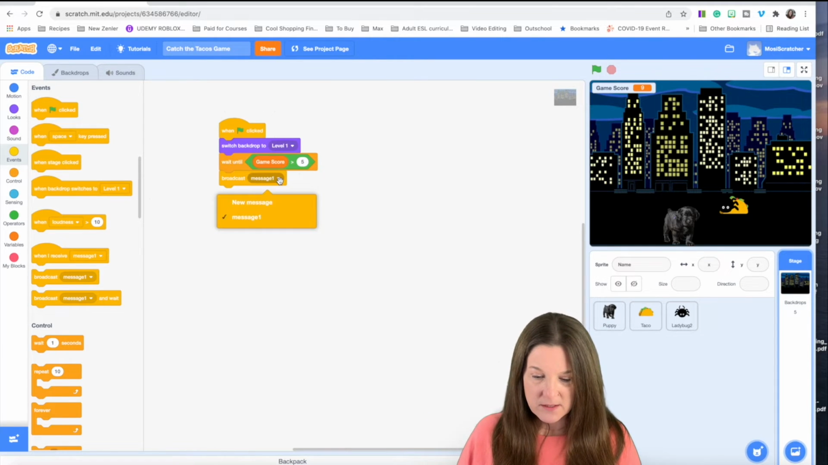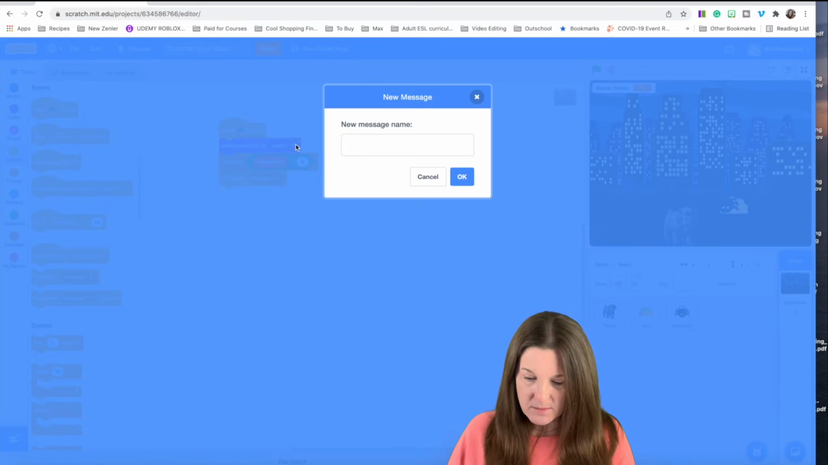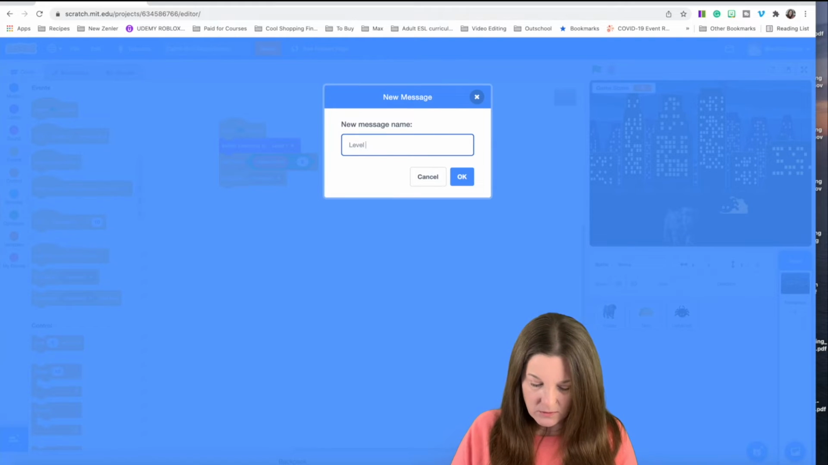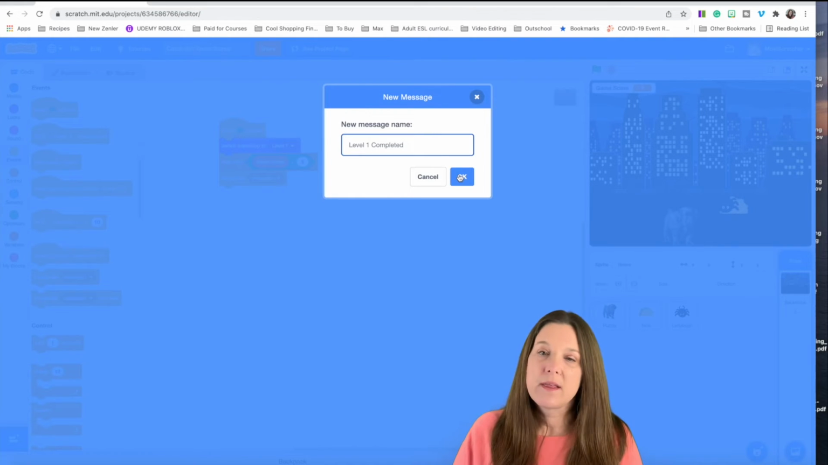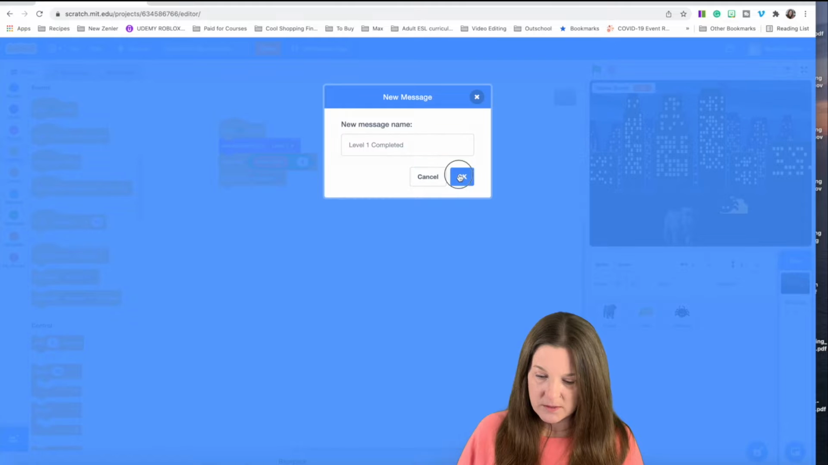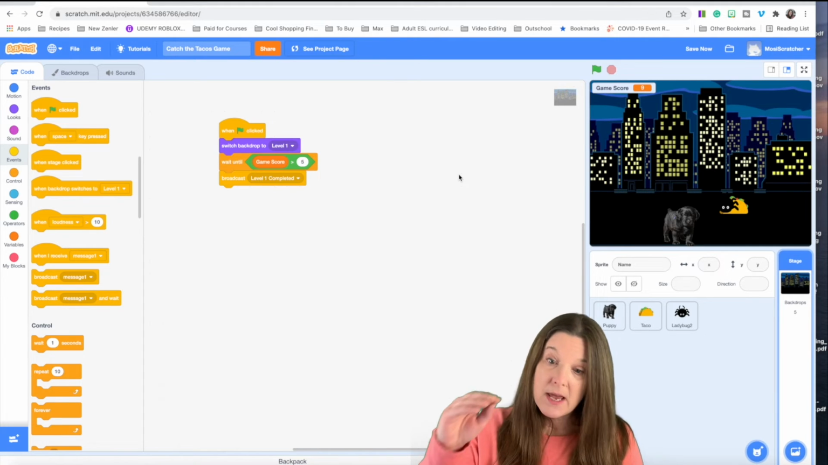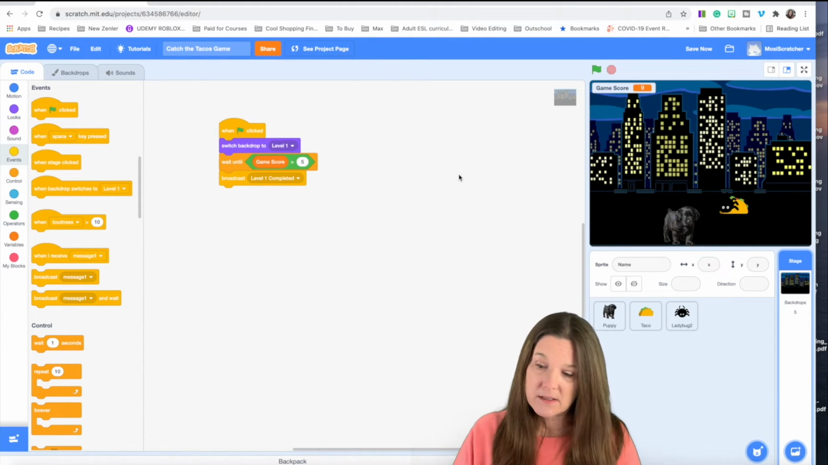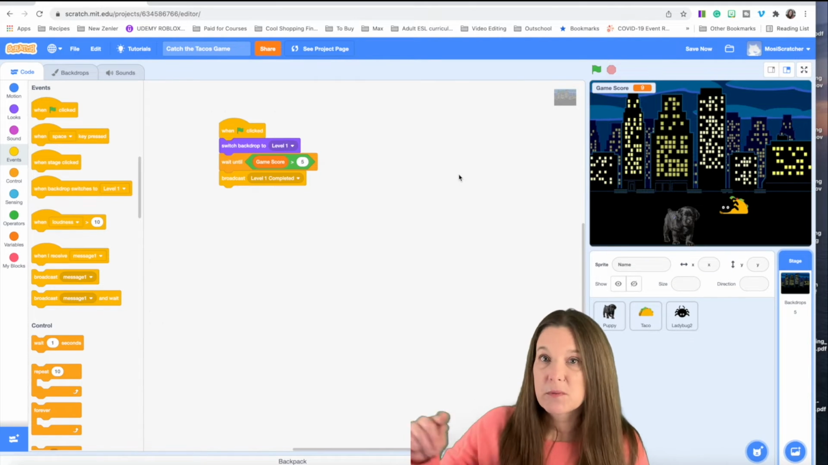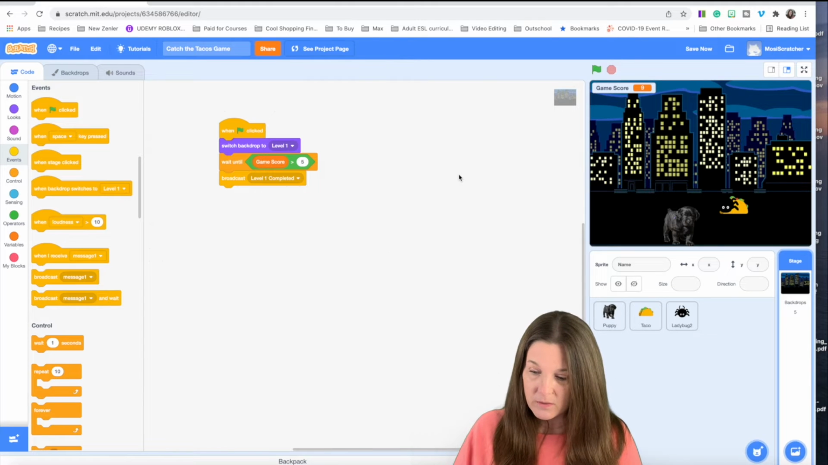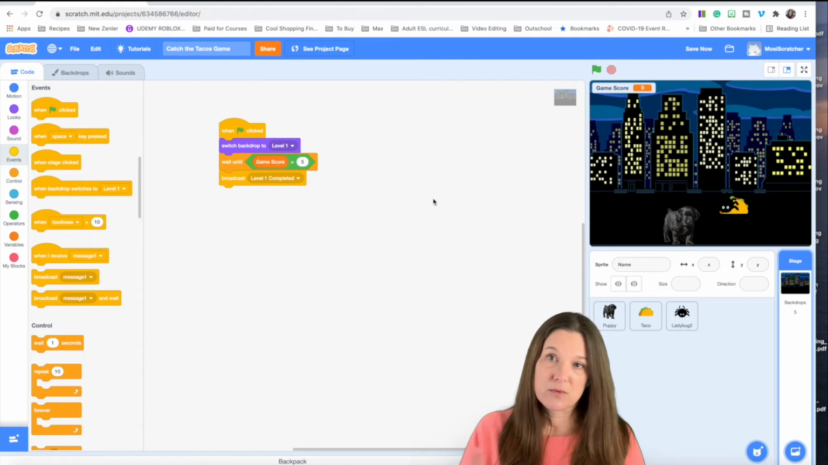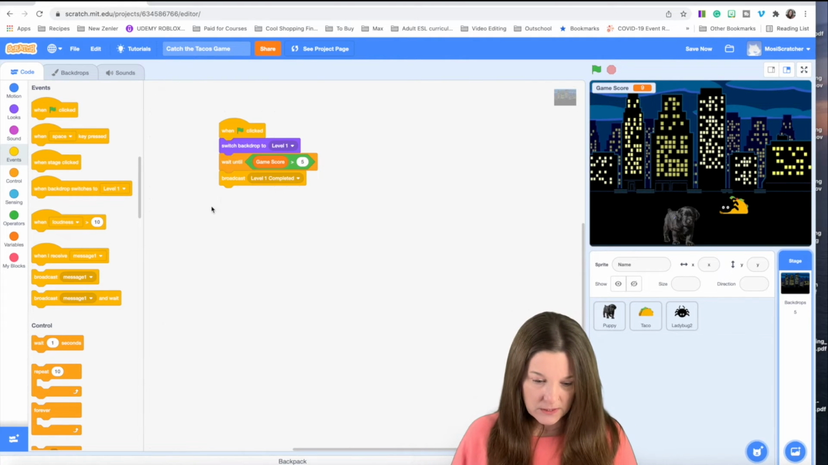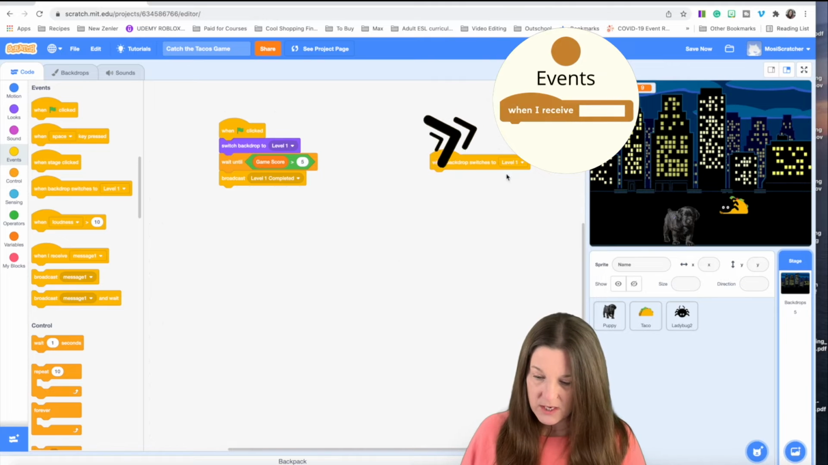So we are going to create a new message, and the message is going to be level 1 completed. All right, so this is a great way to control the timing of things in a game, right? So we had to wait until something happened and then broadcast this message, all right? And so the message has to be received by sprites. So the first thing we'll do is we will code the backdrop to receive the message that level 1 is completed, right? And then to change to level 2 backdrop.